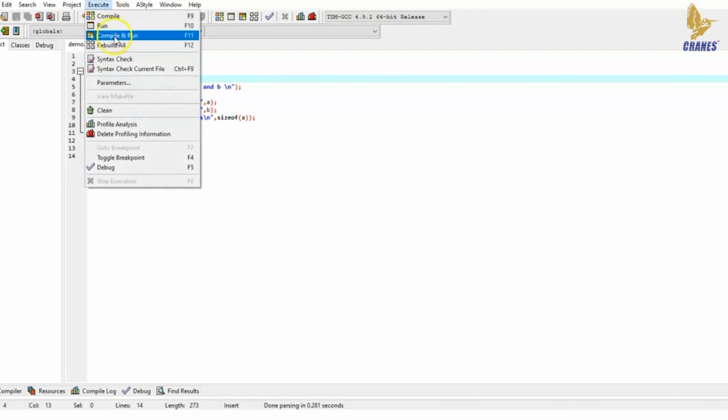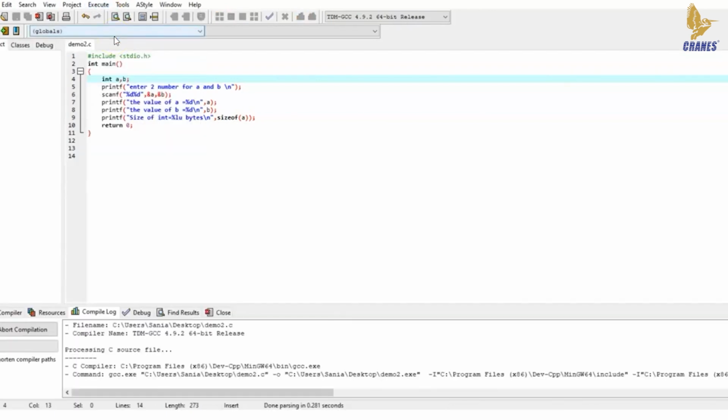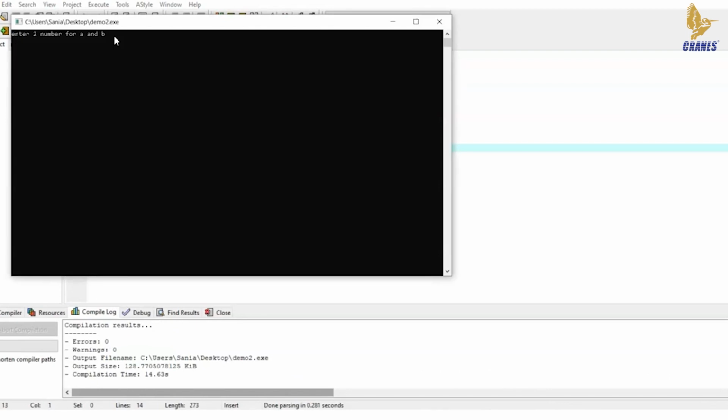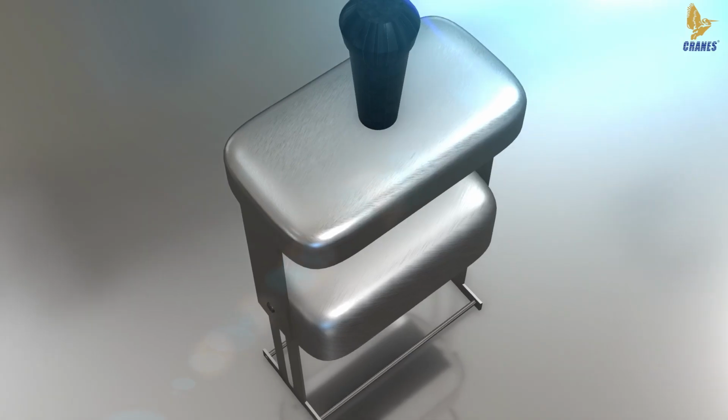Let's run it here. Let's enter the values for A and B. So as you can see, the values are printed successfully. That is, the value of A is equal to 2, the value of B is equal to 3, and the size of int is equal to 4 bytes. So, with this, we have come to the end of this session on operators in C programming. I hope this session was informative and interesting.